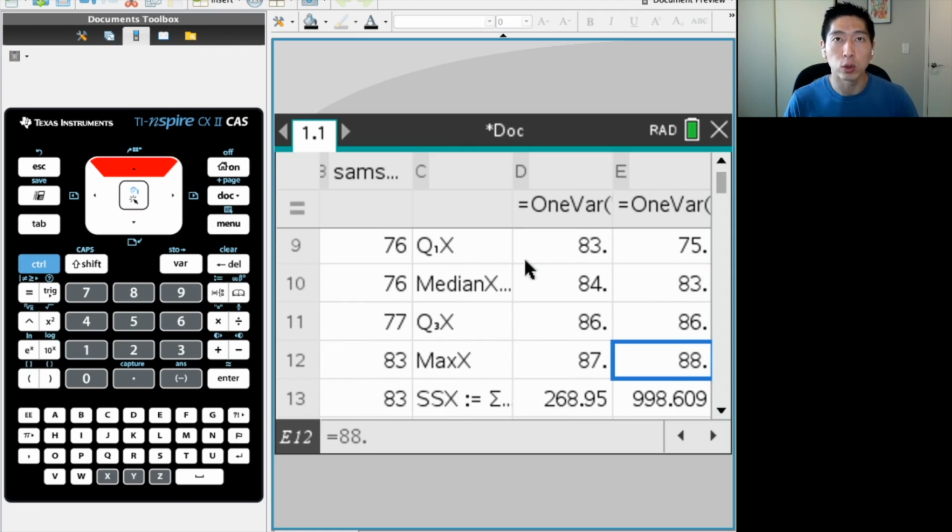Now let's move on to graphing our data. What you're going to do is select the home button right here.